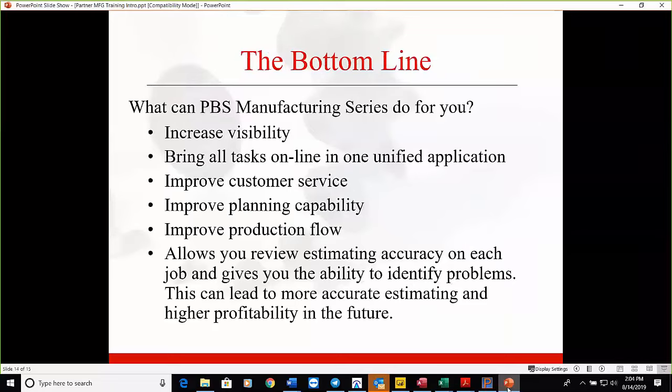What can we do? We can help increase your visibility. And we just scratched the surface on a few of the things that can help you do that, but we can dramatically increase your visibility of the operational side of your business. Bring all your tasks online. Instead of doing stuff off in spreadsheets or Johnny's head out in production, bring it all online so that it's visible. Again, going back to that increasing visibility, for anybody and everybody we want it to be visible to.